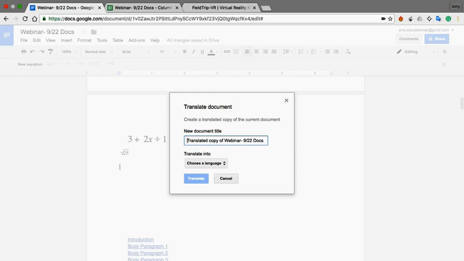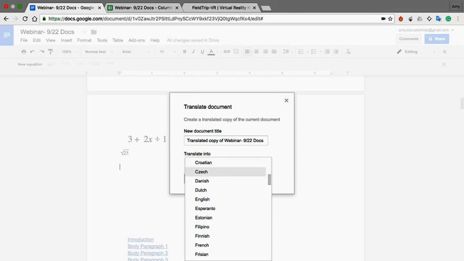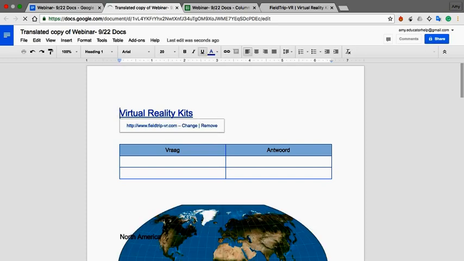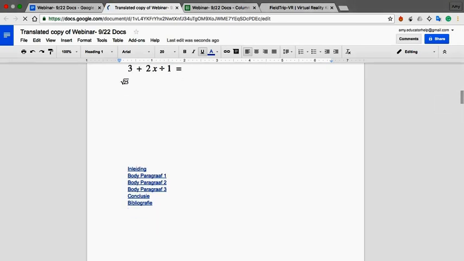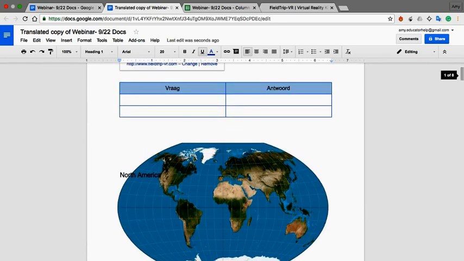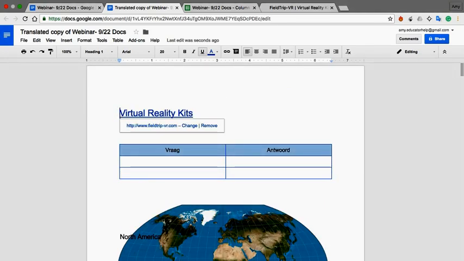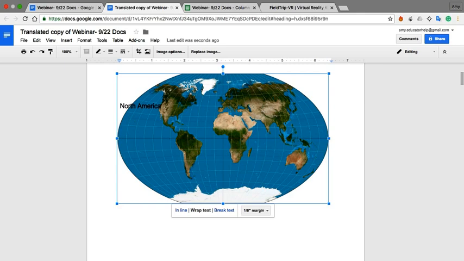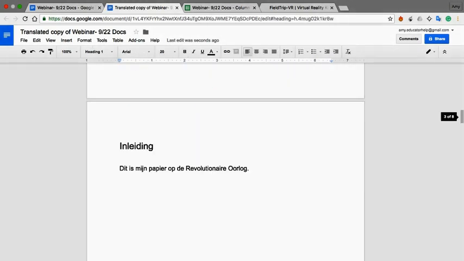Obviously, when you do this, you need to change the document title. It'll just come up as translated document. But if you want to change it to Spanish copy, Mandarin copy, or whatever it may be, change your language. If you want to change to Dutch, translate. And as you can see, this is translated. This is translated. This didn't translate, and North America didn't translate. I'm assuming this didn't translate North America because it was a text box, so Google might not have been able to pick up that it was a text and not an actual image. But anything else that was written, you see did translate.